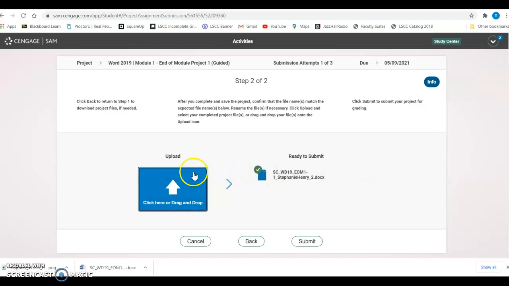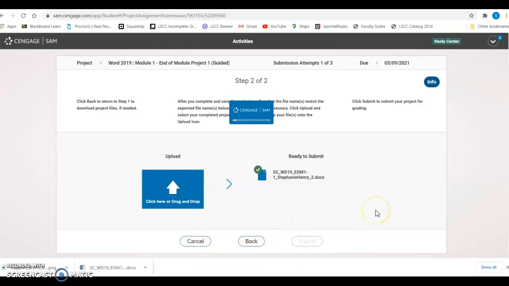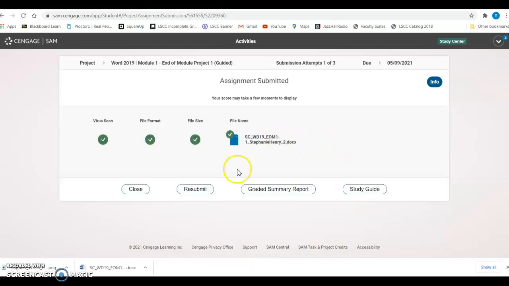Okay, now Sam has uploaded my work, and I have a green check mark that lets me know it is now ready to submit. So I'm going to click submit. Now, Sam is grading my work. As it's submitting it, it's grading it. So when I get all these green check marks, which are here, now I can view my graded report.